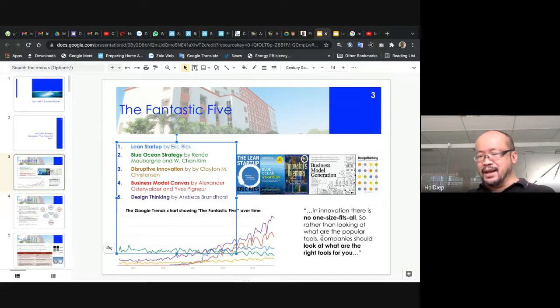companies or startups like yourself should be looking for the right tools for you, what is most relevant to you, rather than just any tools. And you will later see that different tools are good for different stages of a startup as well.